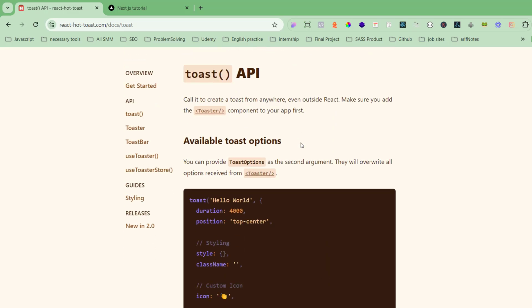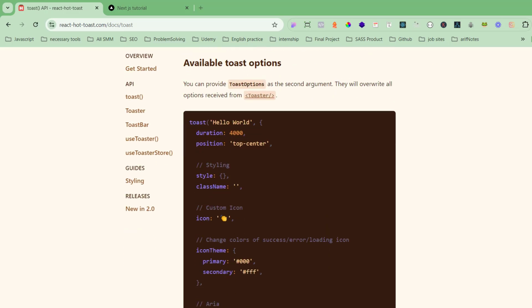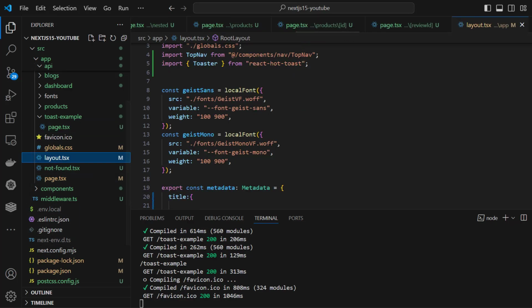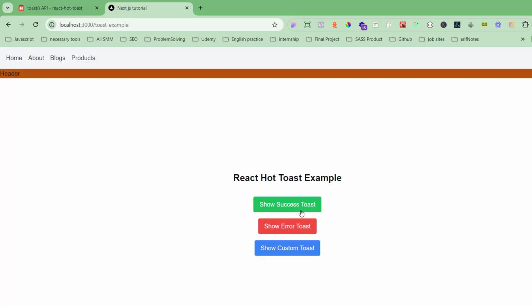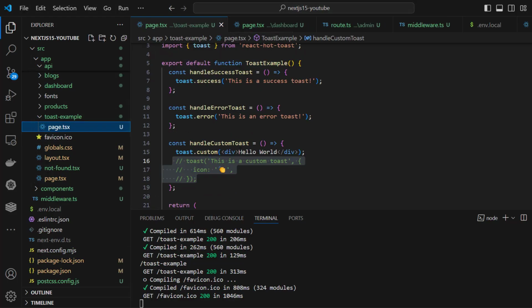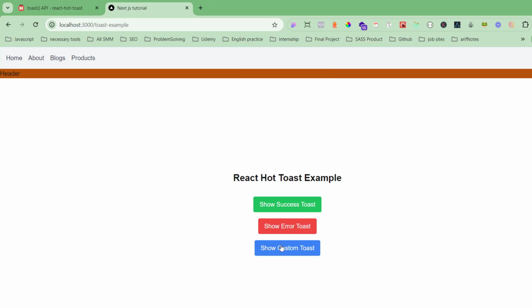Okay. So this is the Toaster. You have to include it in the layout. Okay. So I hope that makes sense. This is not that much tough. This is the custom toast. So if I remove the custom toast, okay, done. So this is integrating React Hot Toast.